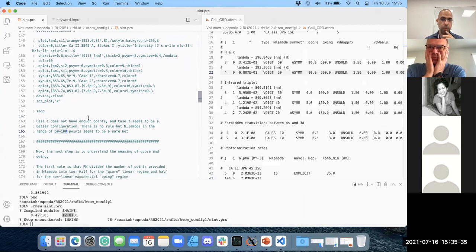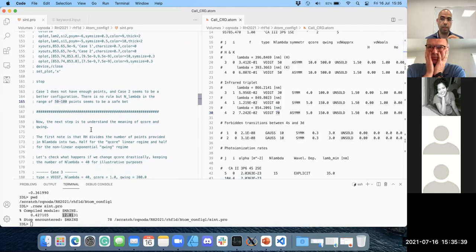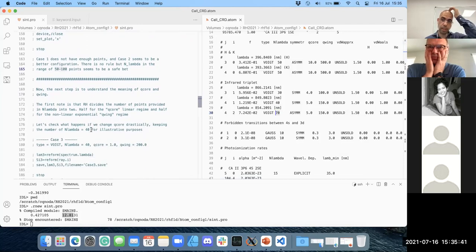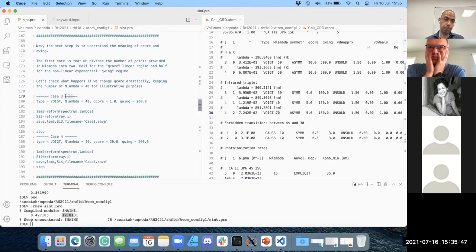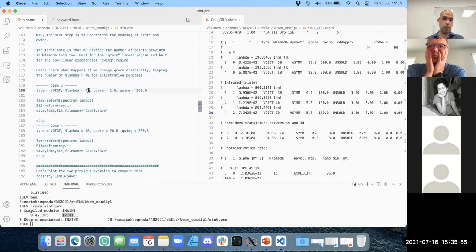Okay, so then this was an example of this value. Now the next one, so let's check how QWin or Q-core works. In this case, it is case 3. What I'm going to keep fixed is n lambda 40, because you will see that it's easy to visualize. And then we will have n lambda 40, Q-core 1, the same QWin.